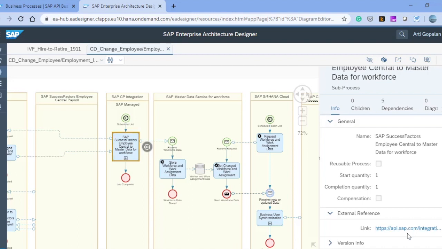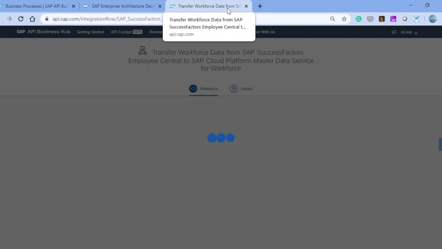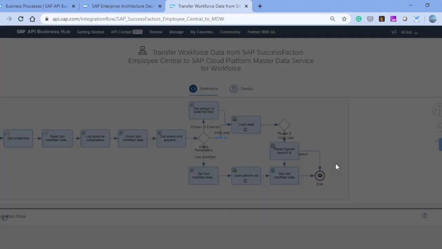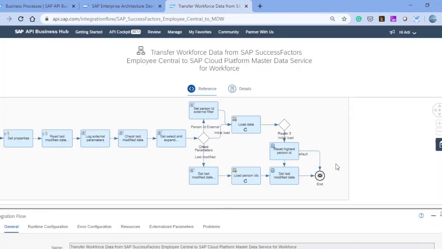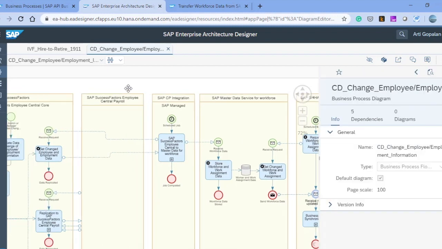This is the runtime artifact, right? You can explore. It redirects you into API Business Hub. You can see the complete integration flow, and if you have the Integration Suite, you can actually copy this, configure it, and deploy it so that you have this integration between Employee Central and the Workforce Master Data already established.